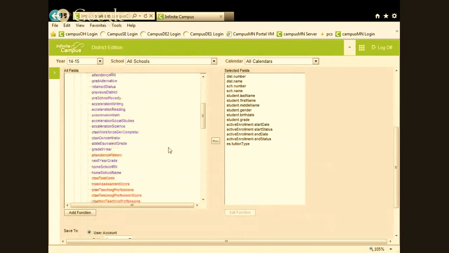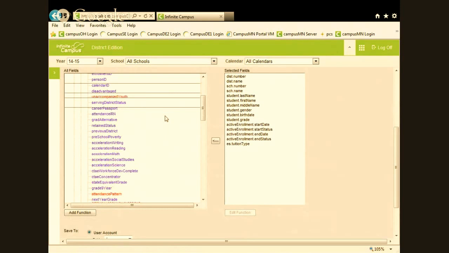And so you'll see lots of different things. Red fields are deprecated fields. You can pull them to see if there's any data in there, and the blue ones are the current fields. So you have ad hoc reporting available. And again, you can create those ad hoc reports.